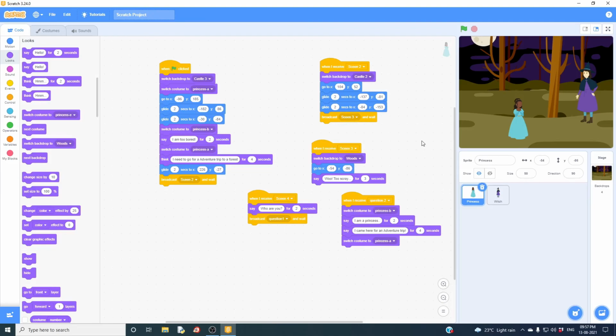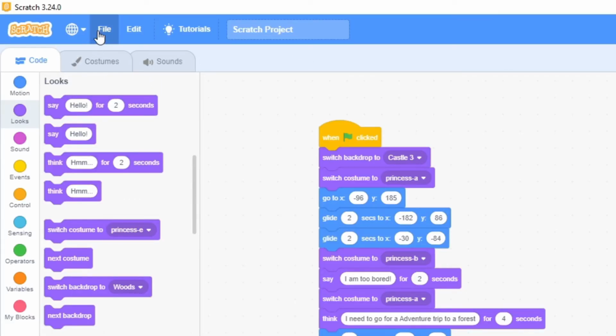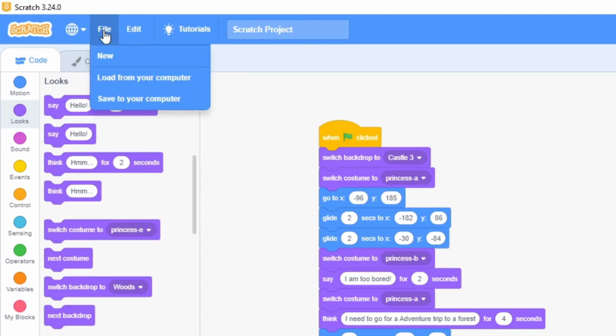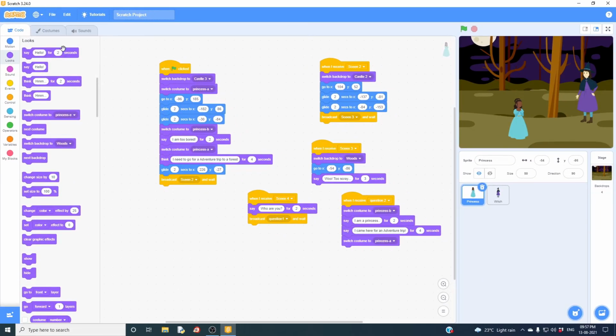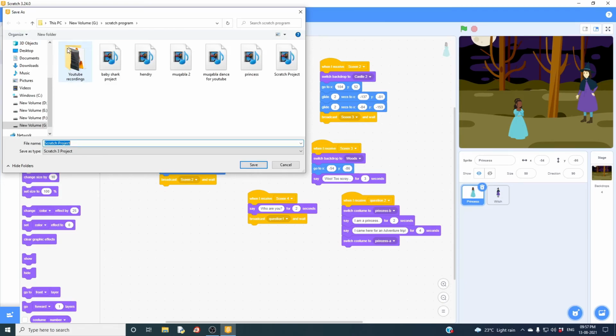After doing the story, how can we save this to our system? Let us see. Go to File, click Save to your computer. This dialog box will appear. You just retype this project name as Princess Story and give Save.